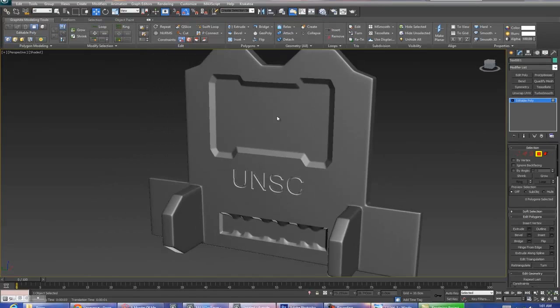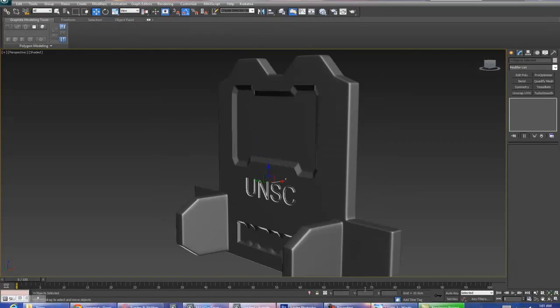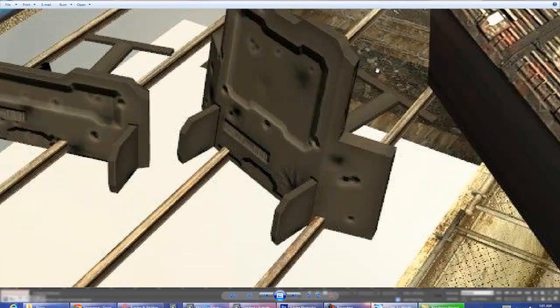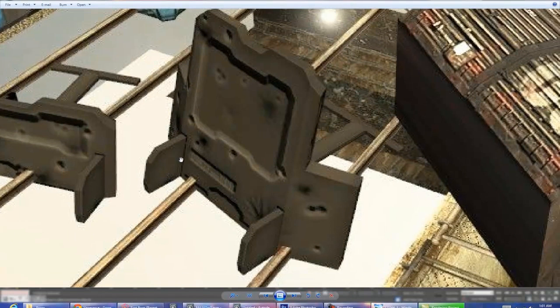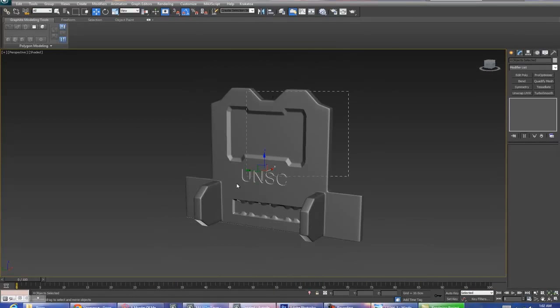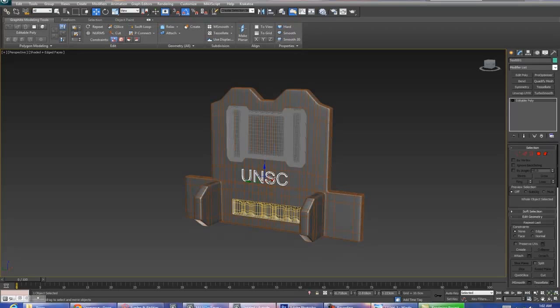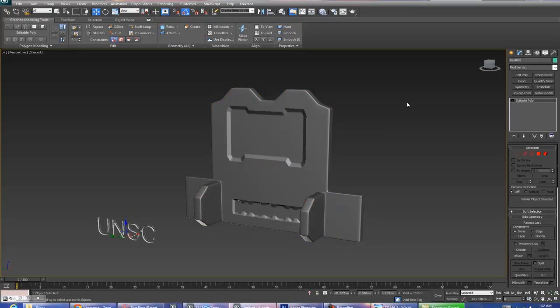So now let's get into bending it and making it look a little bit more like this final model, which is slightly bent, not totally. This is kind of bent, but it really bends right here. So what we're going to want to do is make this all a group, and a few problems are going to arise. At least one I know of is this UNSC is not going to work well. So let's leave this out of the group.